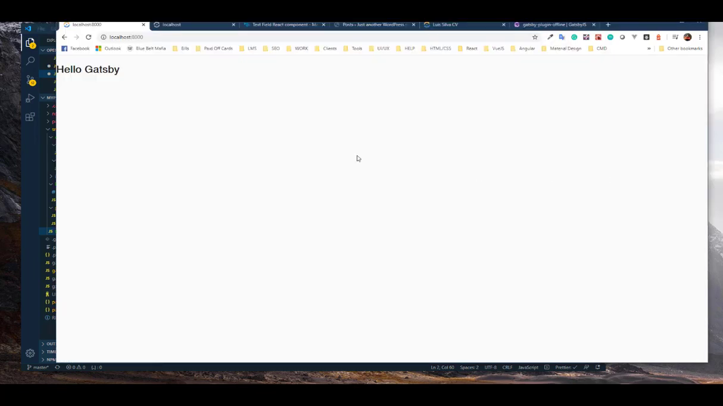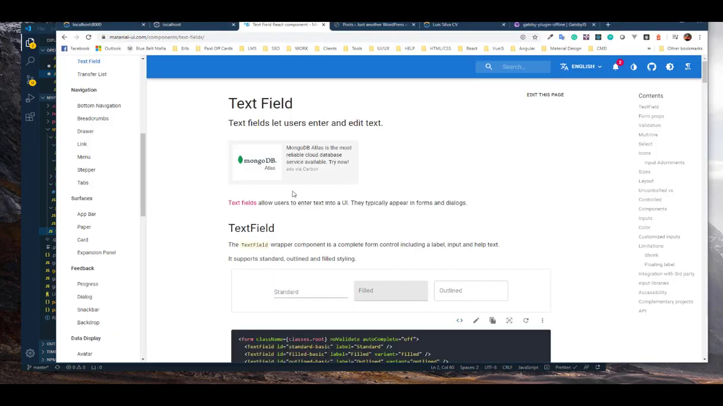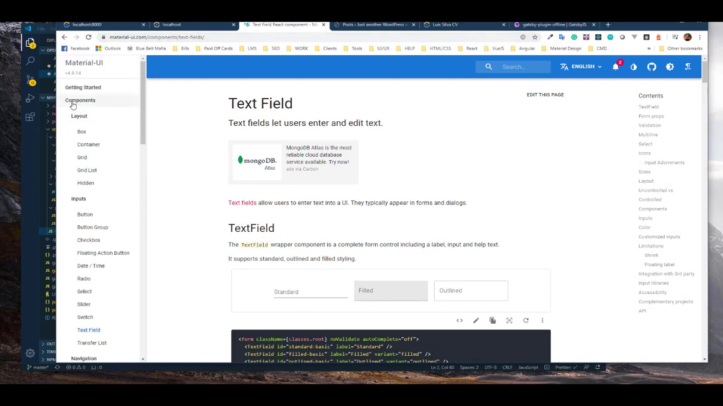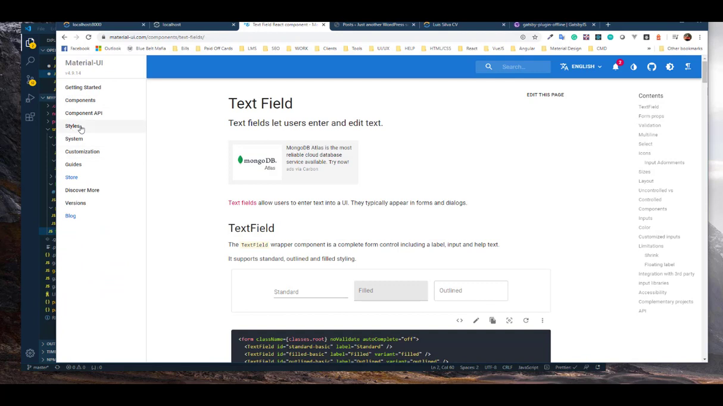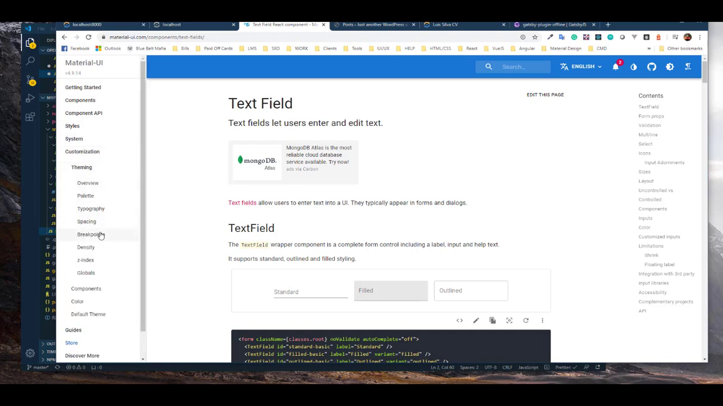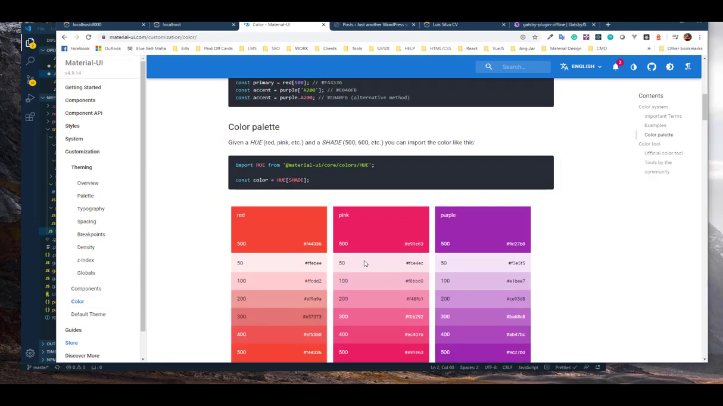Alright, let's pause that for a second before we save it, and let's come over here to materialui.com components, not components, close that, styles, no, customization maybe, yeah, customization, and I think maybe color, yeah, okay, the color palette.